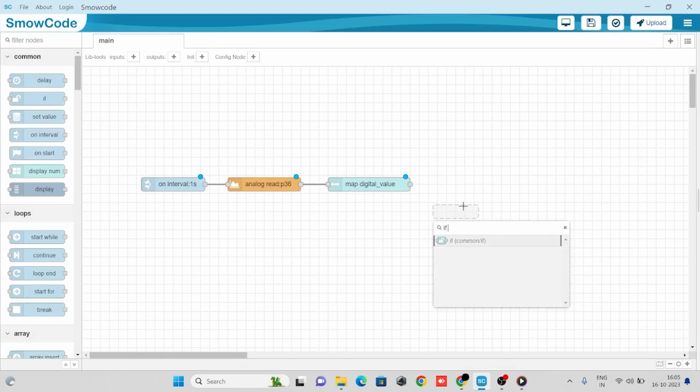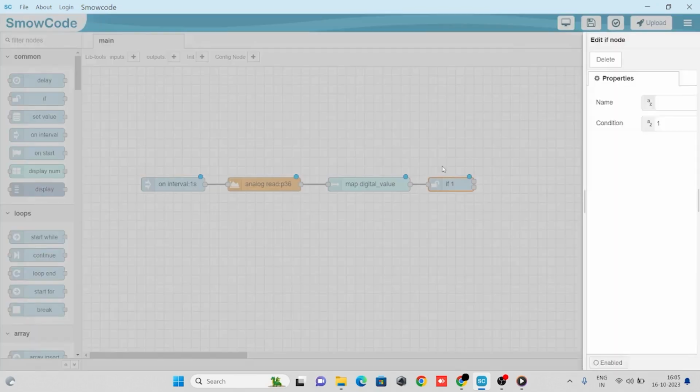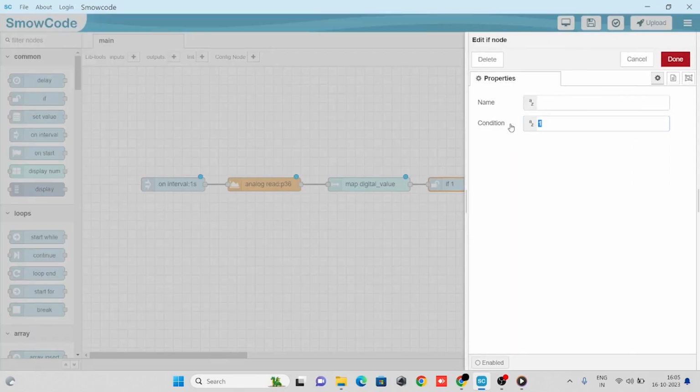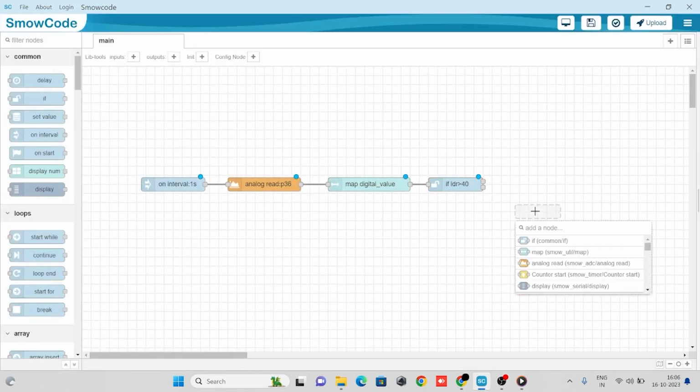We'll use an if node to apply conditions. In the condition, we'll say that if LDR is more than 40, then we'll open our curtains.